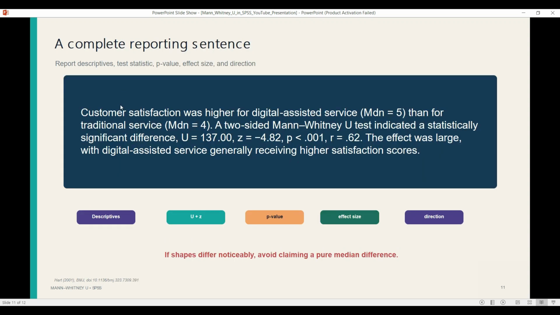So we can interpret the finding in this way. Customer satisfaction was higher for the digital assisted service group than for the traditional service group. A two-tailed Mann Whitney U test indicated a statistically significant difference. The effect was large, with the digital assisted service generally receiving higher satisfaction scores. So in this way, we perform the Mann Whitney U test in SPSS.